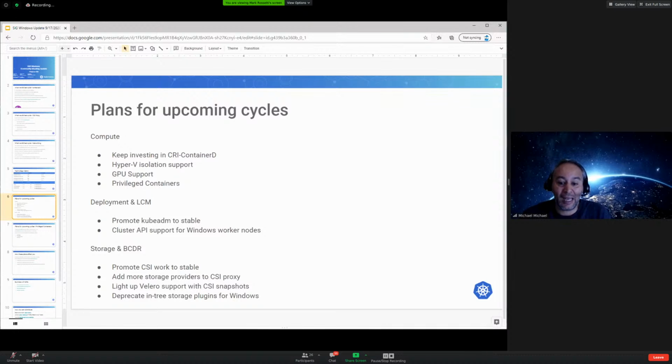On the deployment lifecycle management, really huge. We want to get kubeadm to stable. That might be dependent on privileged containers, but we're working on it. We want to start introducing cluster API support. The focus there will start with Azure and vSphere, and then it will move to other cluster API providers as well. But that's something that's near and dear to our heart. We want to enable users to have an easier way to deploy Kubernetes clusters with Windows.